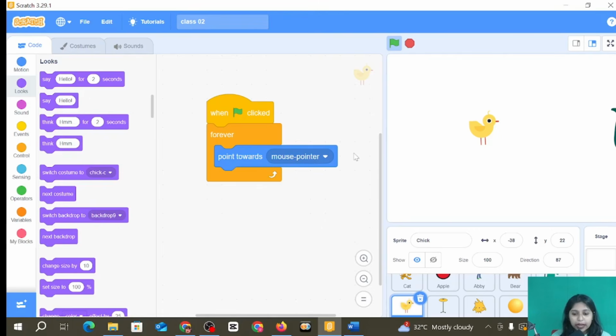So let's see how it works. So this is the mouse pointer, and move the mouse. The sprite's face follows the mouse.